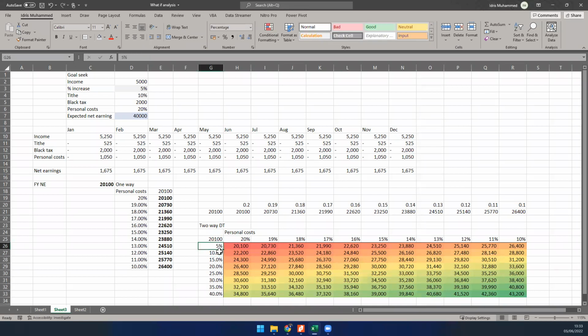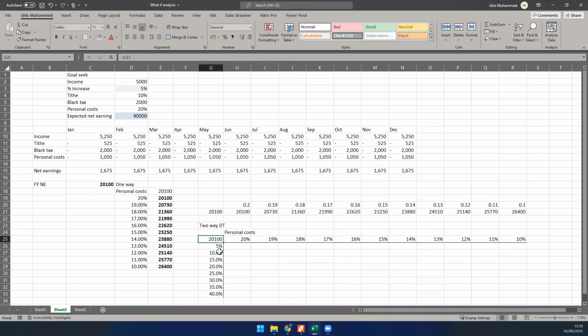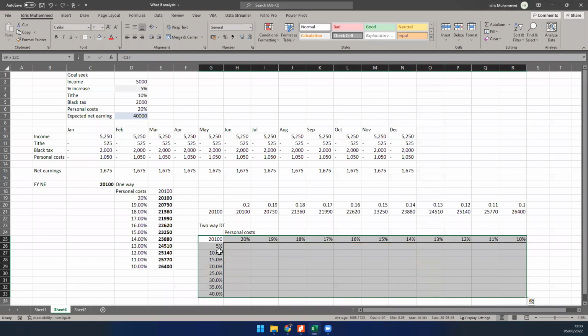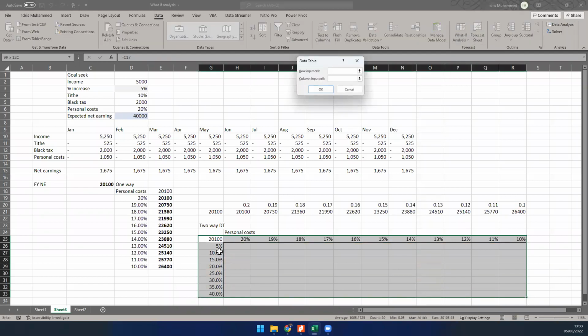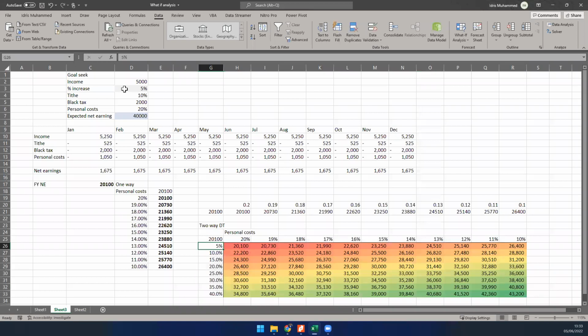So I'll take this again, just so it's clear. Your row is what you have on the row here, and in this case, that's the personal cost. And your column is what you have on the column here, which is the percentage increase in this case. Sorry, I didn't do that. Personal cost, then percentage. So that's one use case for how you could use data tables.